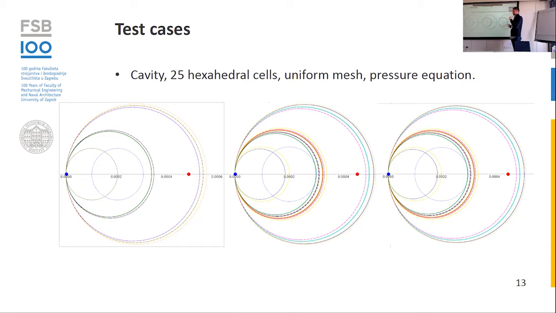And as the algorithm goes, we can see that the circles are moving away from each other, and we can see different results.